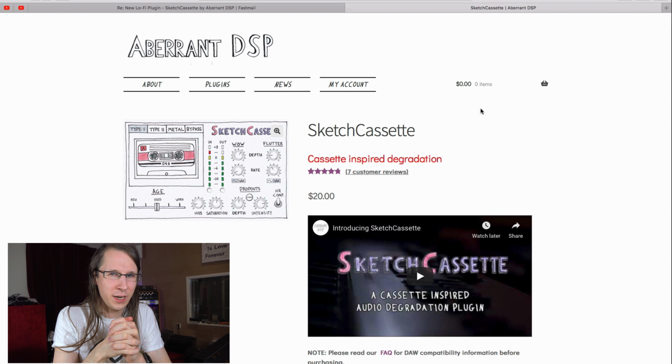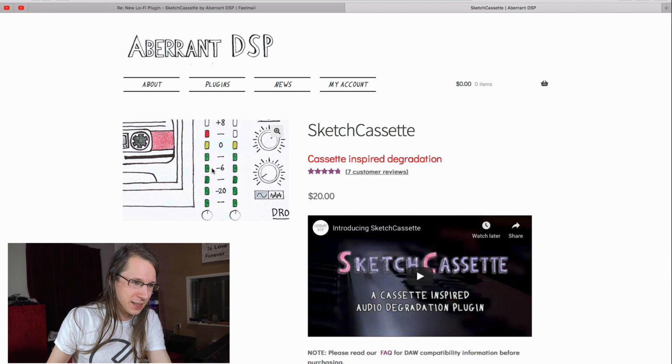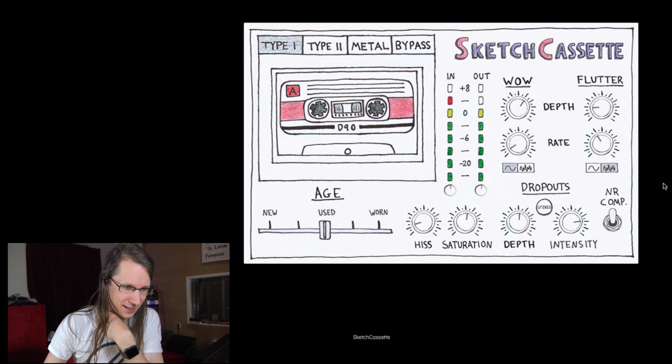So the plugin I want to talk about is Sketch Cassette, which is a cassette simulation, and the interface is a sketch, as we can see over here. Oh wait, now it's zooming. This is the user interface. It's literally drawn, which is cool.